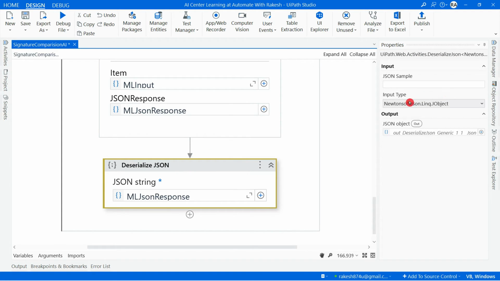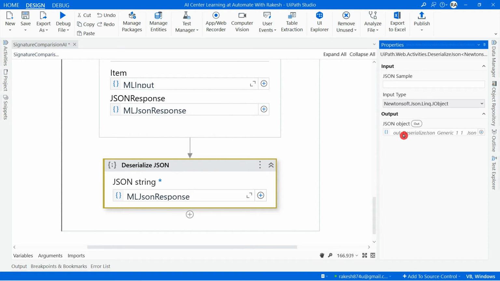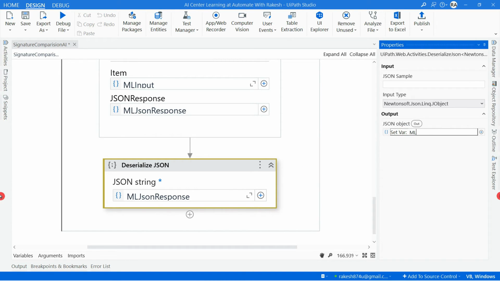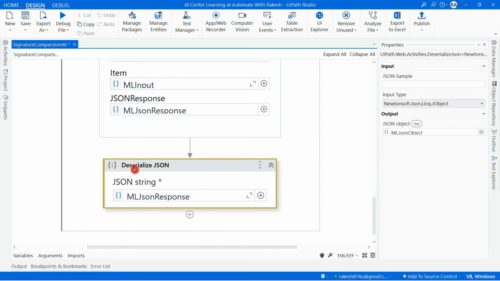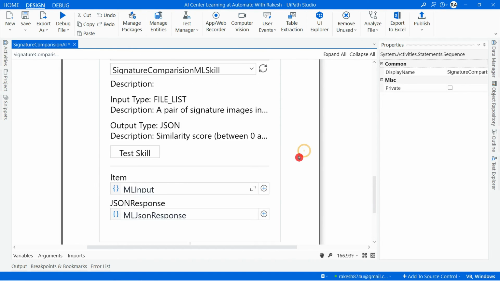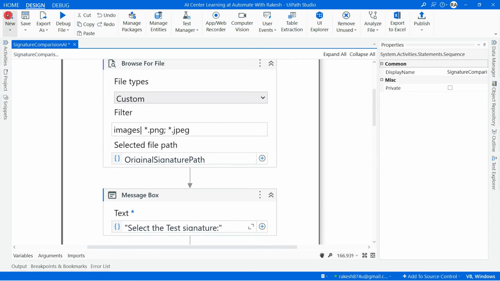After you pass it, it is going to produce the output, and we will name it ML JSON object. So what is the JSON object and JSON response? Let's see it. For this, you can apply a breakpoint here, and I am going to simply run this. Okay, save it, and I'm going to debug it.